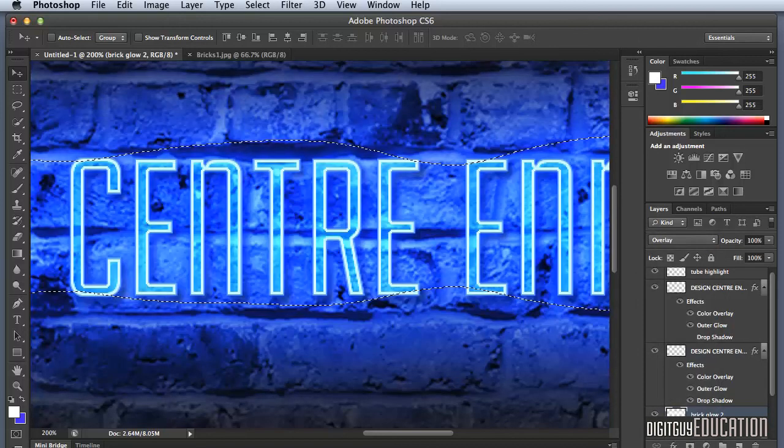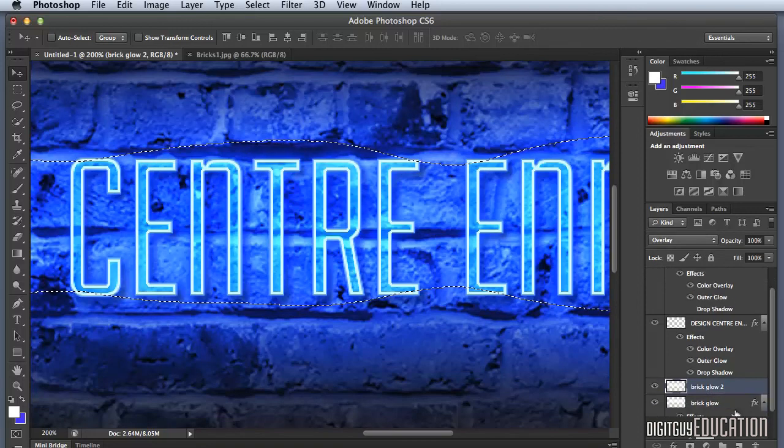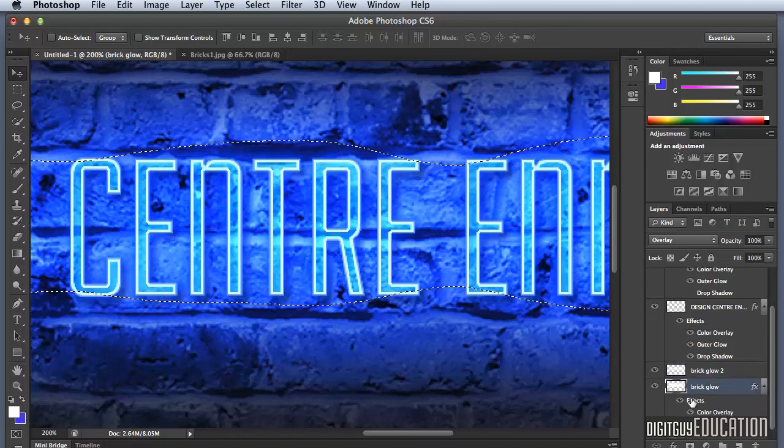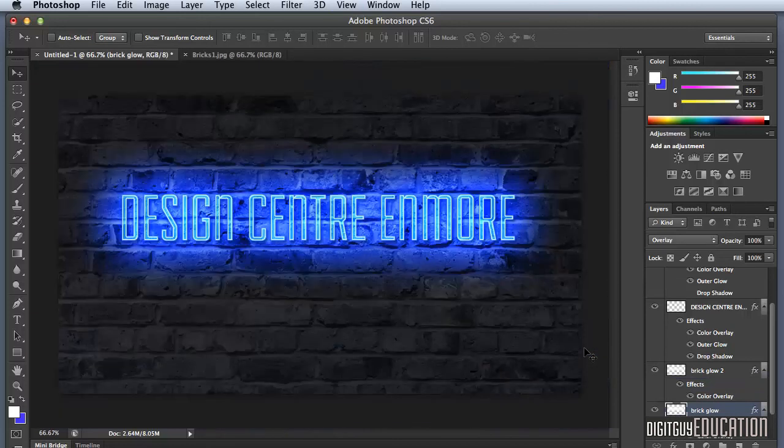Very nice. Now I'm going to do one more final step. I'm going to go to the original Brick Glow layer. I'm going to copy the effects, grab the effects like that, hold the Option key down and copy them to the Brick Glow 2. And I'm going to deselect. I'm going to zoom out and have a look at my handiwork, and there it is. A fabulous piece of neon text.